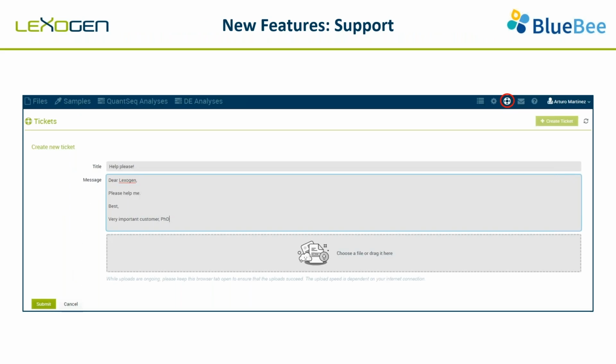So if you have any questions or run into any problems when analyzing your data on BlueBee, you can now submit a ticket or a question, which will be directed to our technical support team at Lexogen. You can generate this ticket by clicking on the support button on the top, and again, it's circled here in red. And alternatively, you can reach out to us with any questions you have at support@lexogen.com.